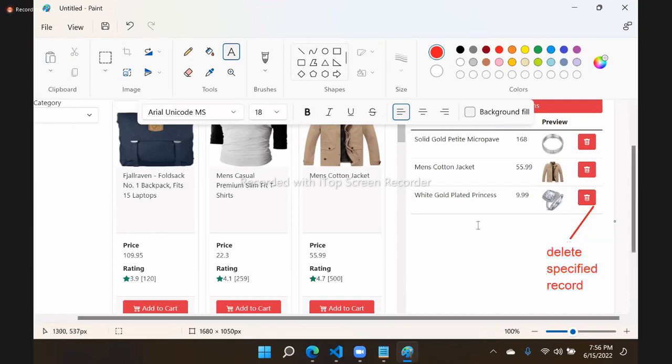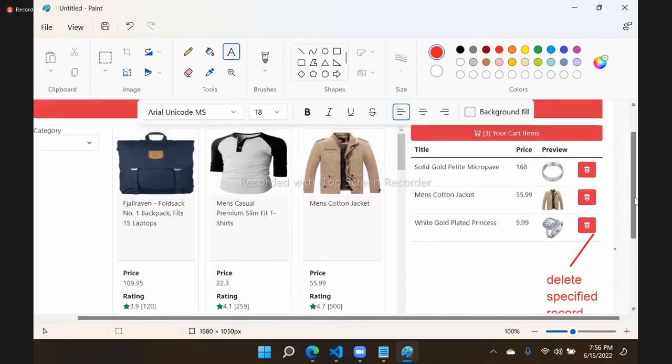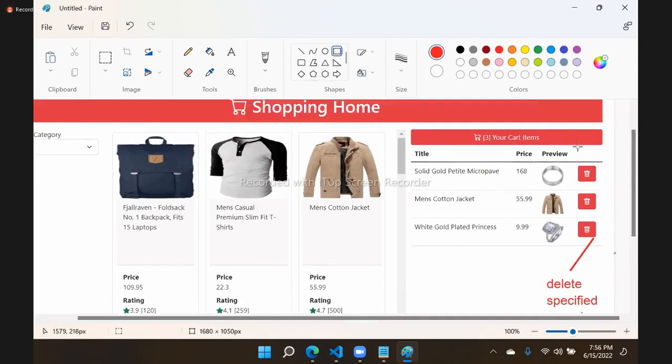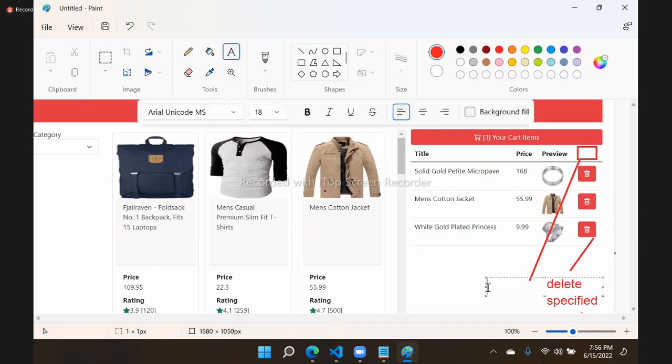And one more thing I want you to do is put a remove button above, and it should delete all records. Understood? That means it should delete all. We should put another option. This should delete all.